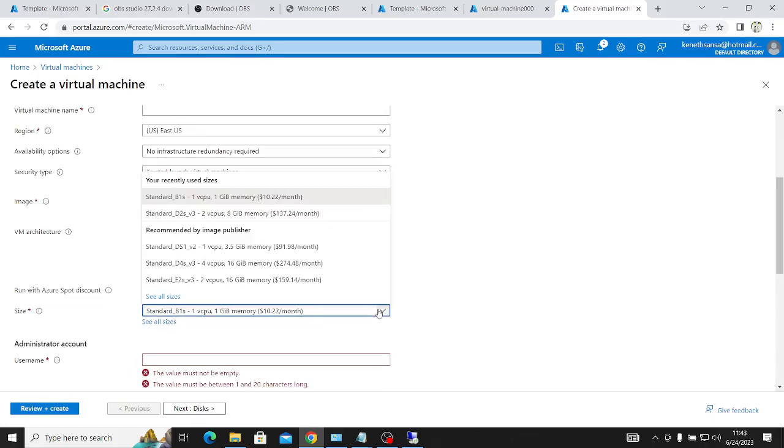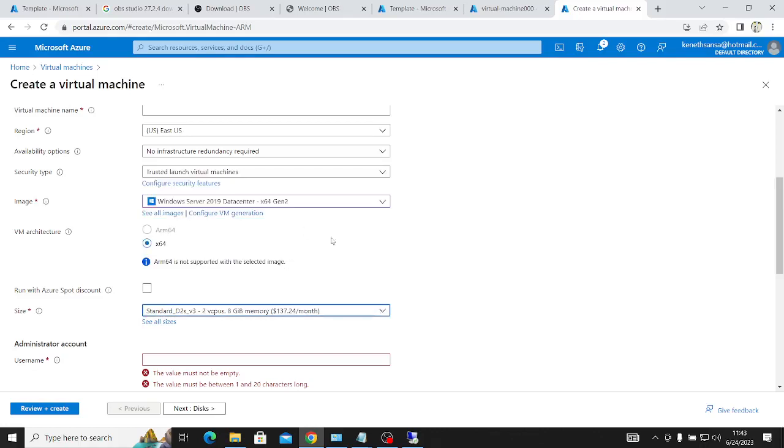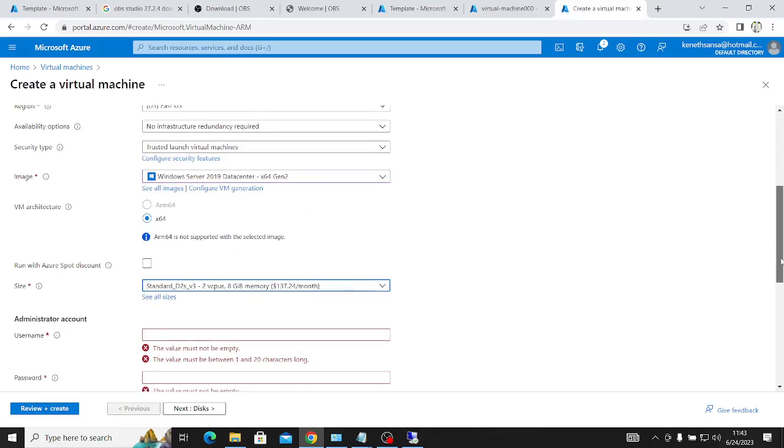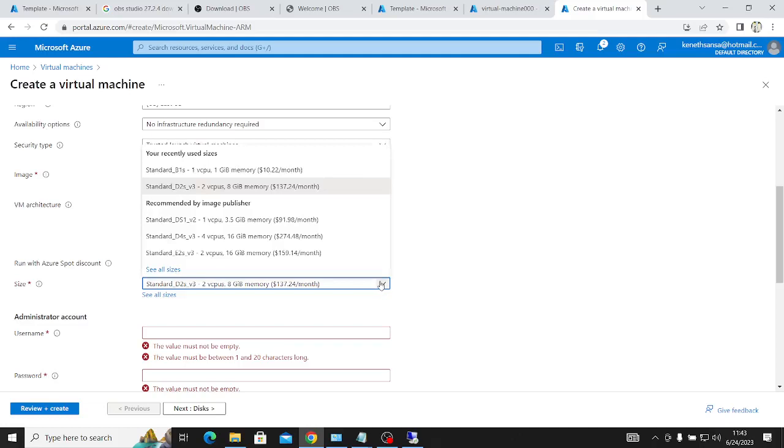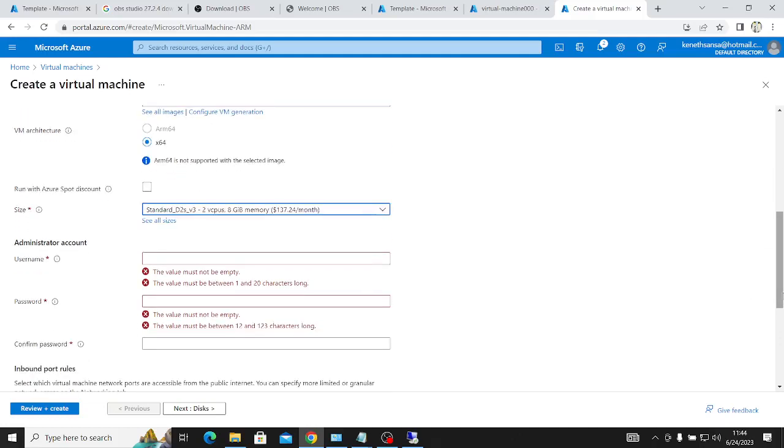So which one could we choose here? We went for standard. Then we went for standard B, 1 vCPU. Can we try? You see 1 GB. Can we do the second one? Yeah. 137 a month. That one was 10 per month. Okay, this is maybe better. Can we do the same usernames and passwords? Yes.